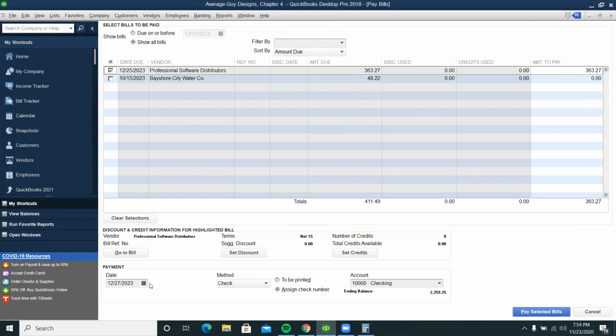So the date will be 2023-12-27, that's correct. And the mode of payment will be check. And then you need to select assign check number. Because we are doing this transaction using, I think, a debit card, right? Yeah, so we are paying it by debit card. So we'll be assigning the check number.